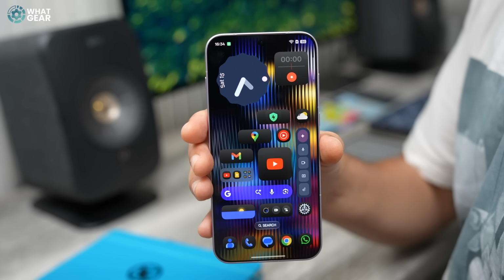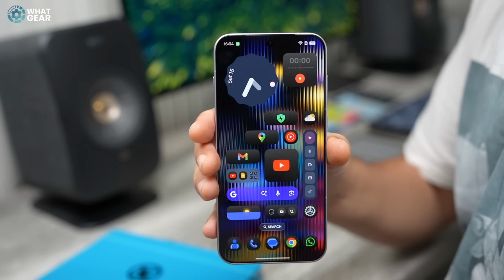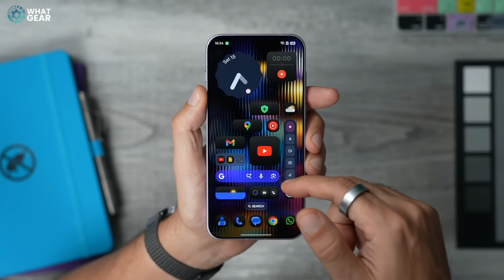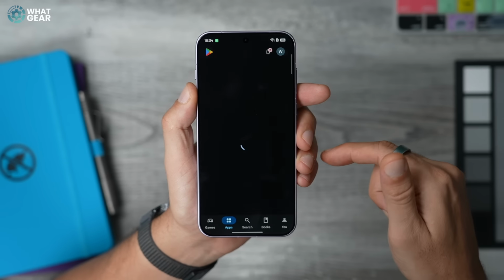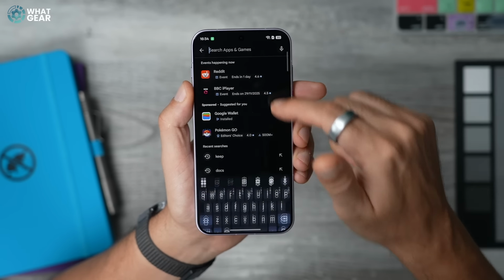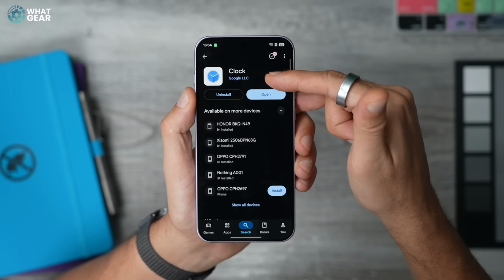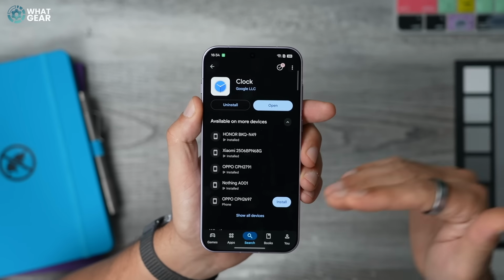So I know some of you guys will be watching this and be wondering, where the hell did I get this clock from? I get this question a lot. And actually, this is the official Google clock. If you want to download and set this up for yourself, all you need to do is go into the Play Store, go to search, type in Google Clock, and it is the official one. Make sure it's this one here from Google LLC. Install this, and then the widget comes with it.